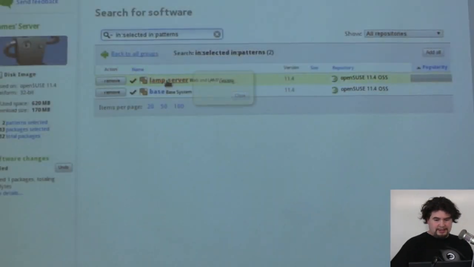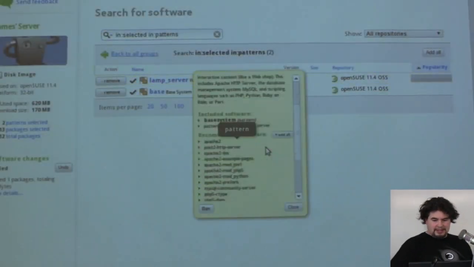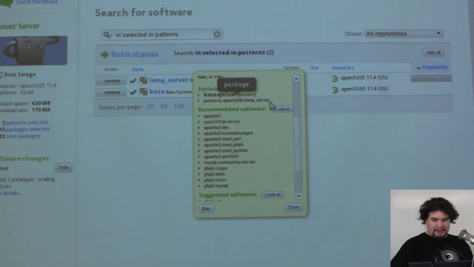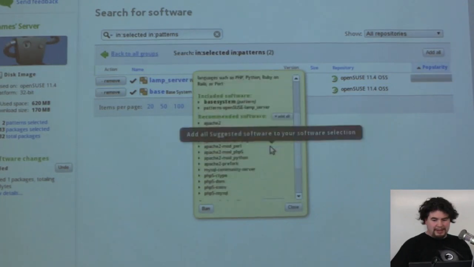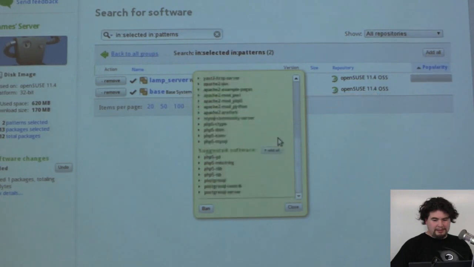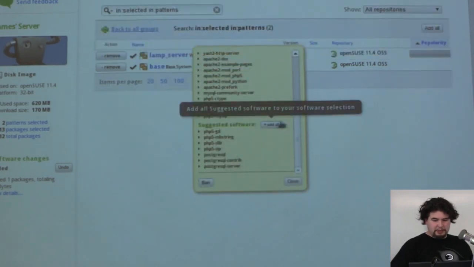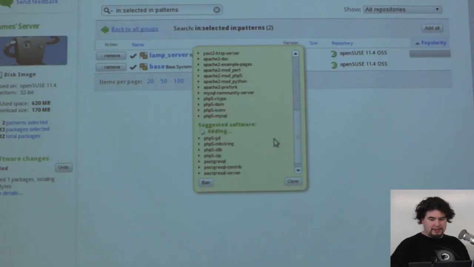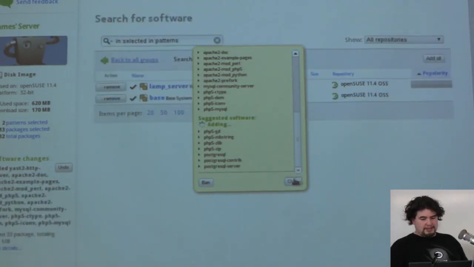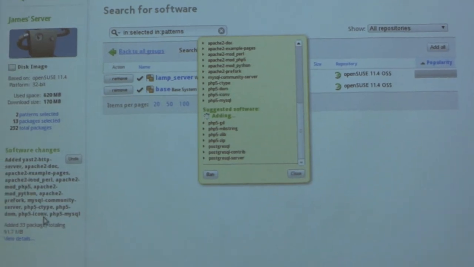Patterns. So there was my LAMP server, and it's only requiring these two little packages, but it's got a lot of recommended packages, so we'll go ahead and add all the recommended packages. And they're suggesting a few extras for Postgres and PHP, so we'll go ahead and add those too. And you can see the stack of what's actually going into those patterns down here.